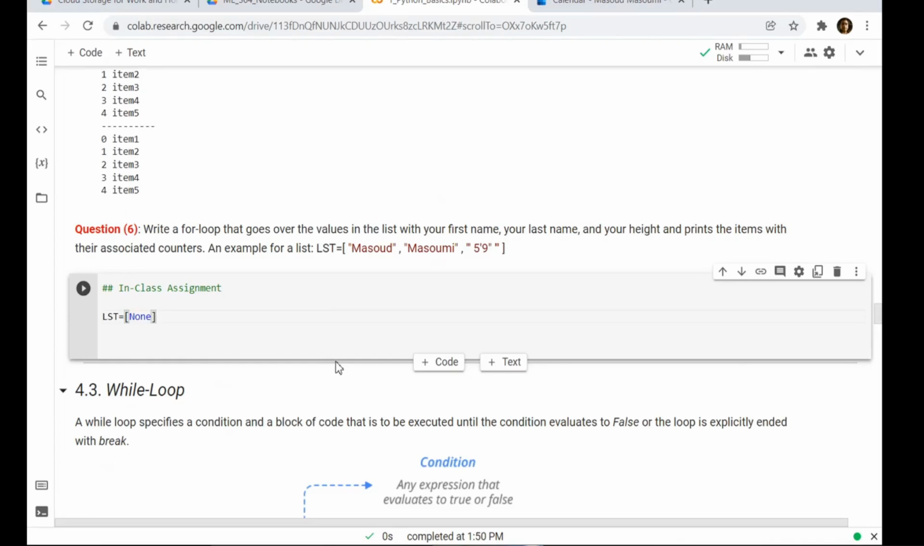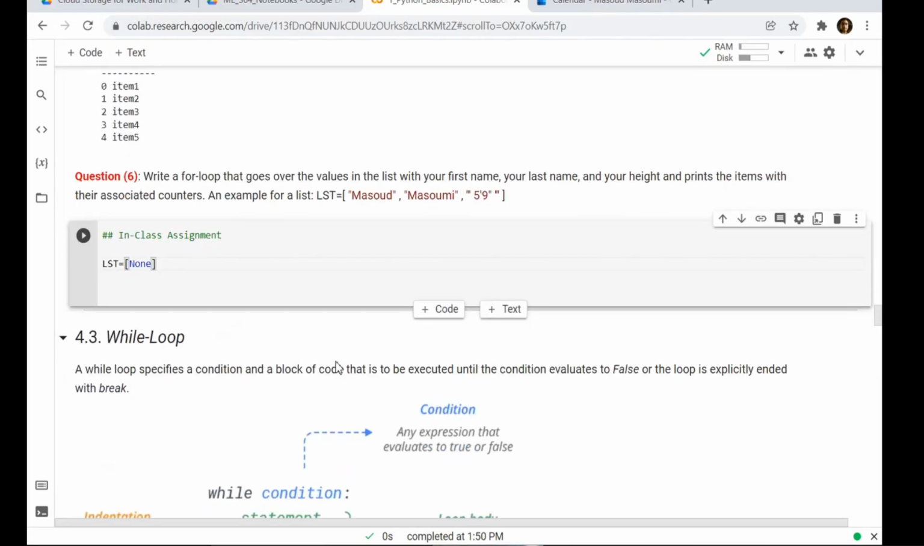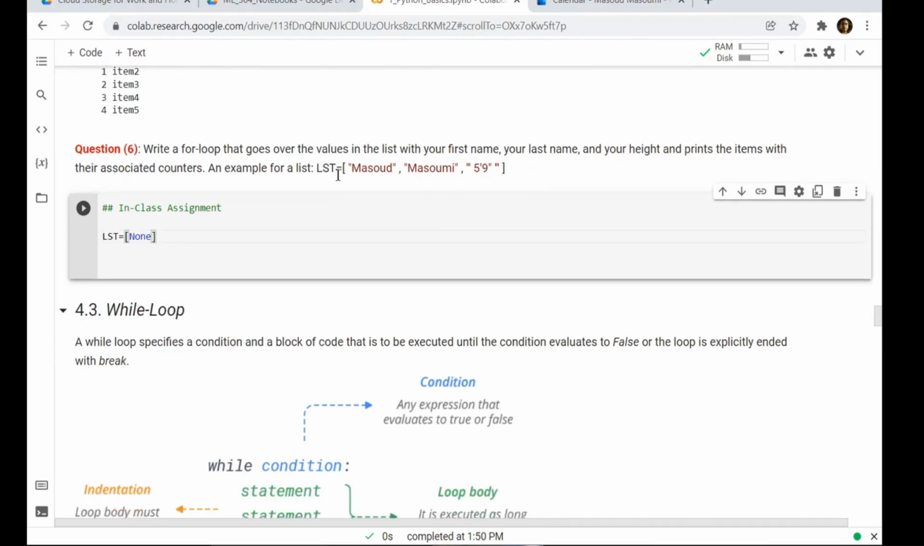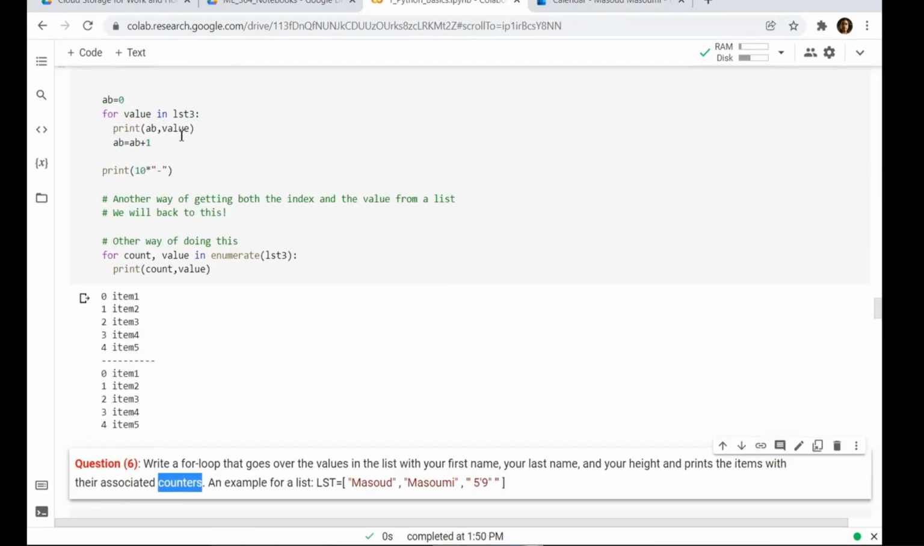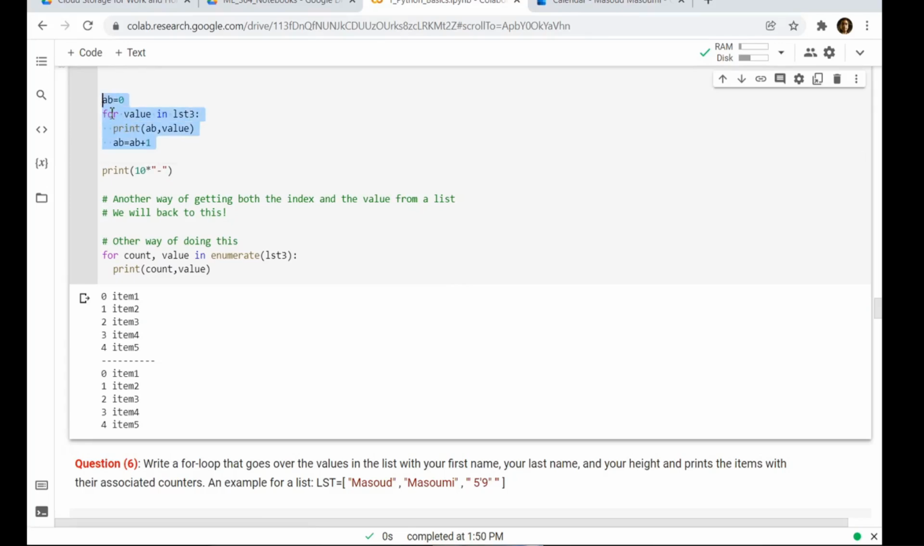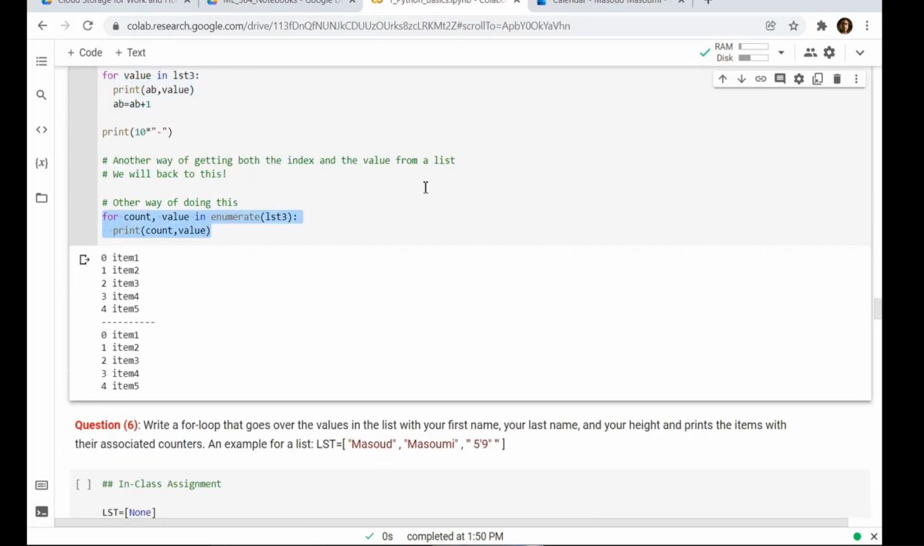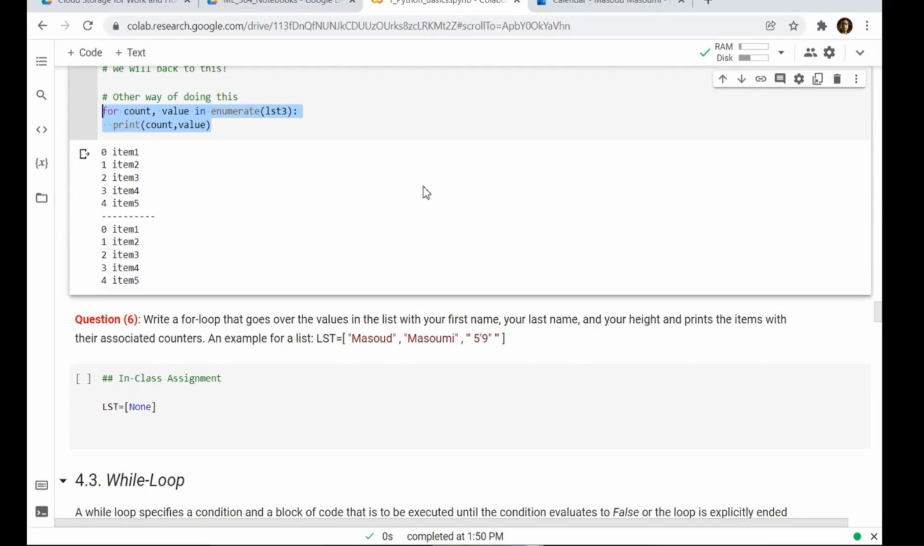All right, let's do this assignment or this practice. I want you to write a for loop. This is very simple, right? Just create a list with your first name, last name, height, or whatever information you want to put there. And write a for loop that goes over the values in the list with your first name, last name, and your height, right? Print the items with their associated counters. Now you can use either of these methods, either the first method like this, or you can use enumerate. So I encourage you to use enumerate or just try them both.